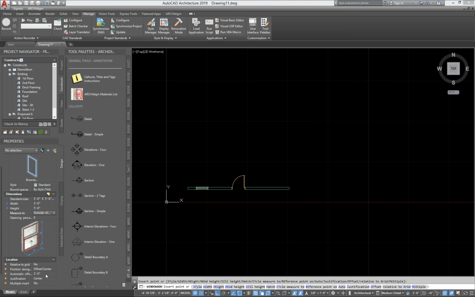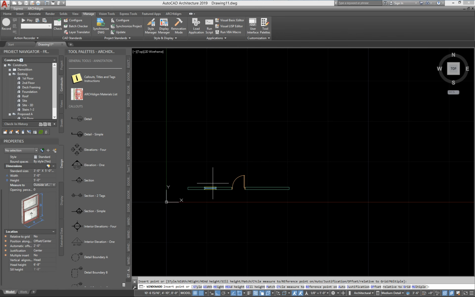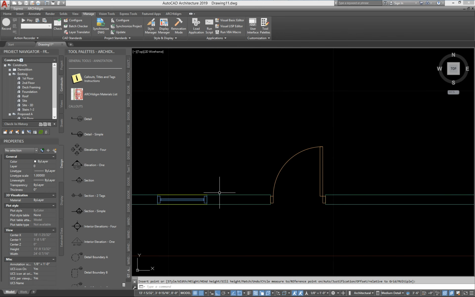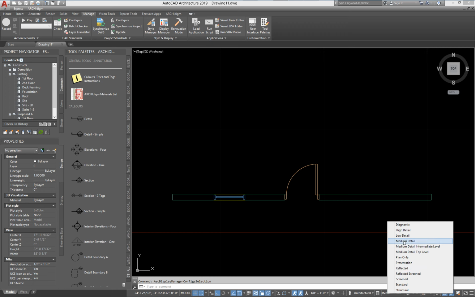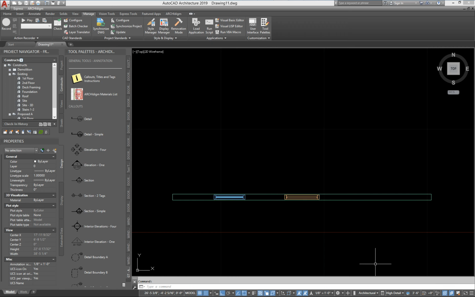So what do we have here for the head height? Here we go, 6'8" head height, that's good. All right, yeah, that looks about right. Okay, so the first thing we'll look at here is a flaw from the maker of the product. If I switch from medium to high detail, look at that, that's weird.